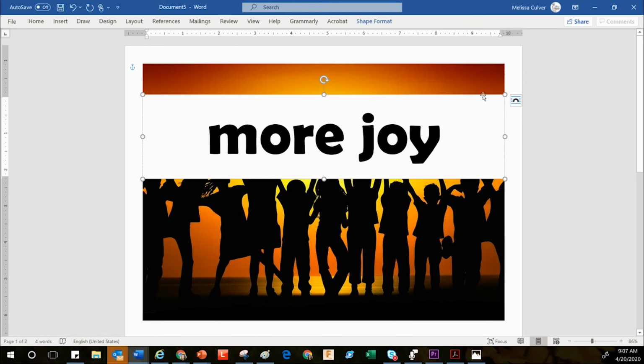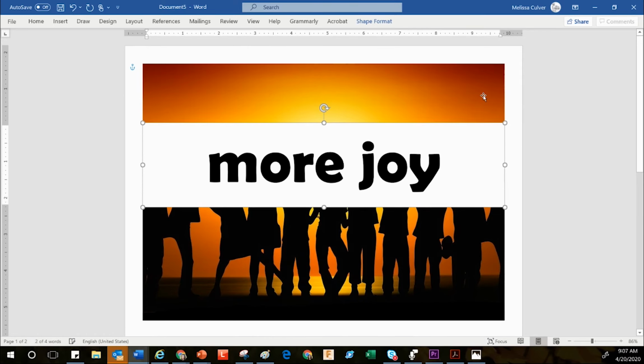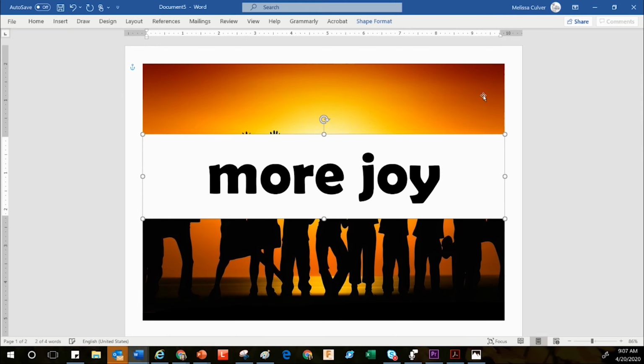I am going to scoot this box down. I'm going to click one time and I'm going to use the down arrow on my keyboard. I could have used the mouse to drag it down, but I chose to use the arrow instead. And now I want this box to be semi-transparent because white is just a little bit too much for me.